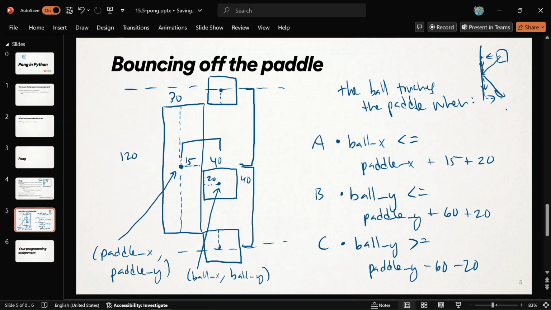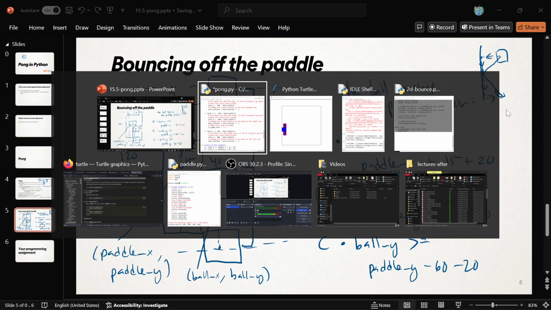But also, you might have tried to go a little bit far inside of the paddle. The ball might have tried to go from here to a little bit here. We also want to rein it back in and make sure it's exactly grazing the paddle. All right, so we'll do that too. So let's hook all that up.